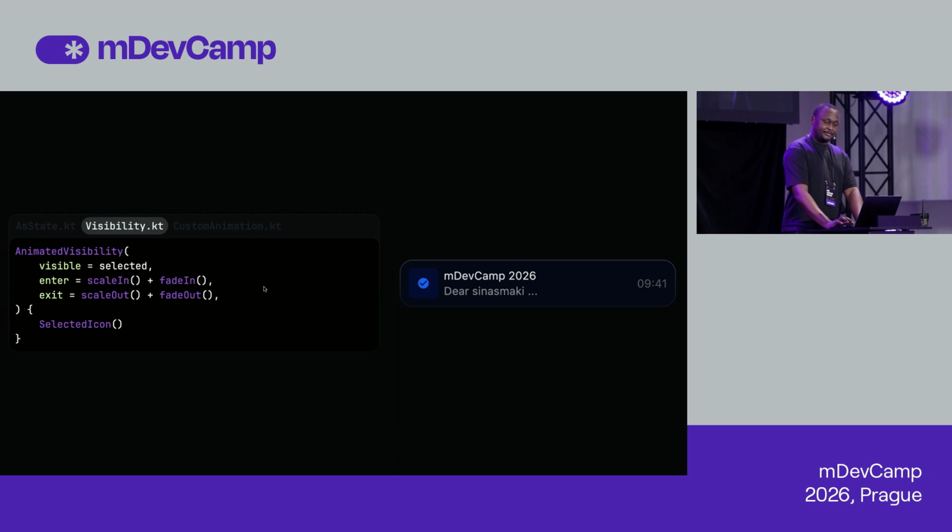But as good as this looks, it's unfortunate that it's limited to only the animations that were provided. Scale, fade, expand. Yeah, there are quite a few, but they're not exhaustive. They're not covering every case that you want. For example, if you want it to blur in, or rotate in, that's not covered.